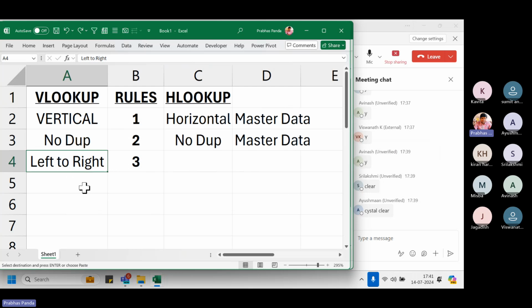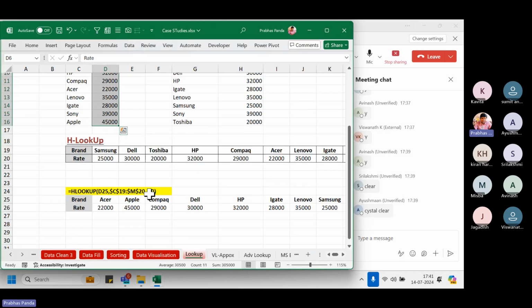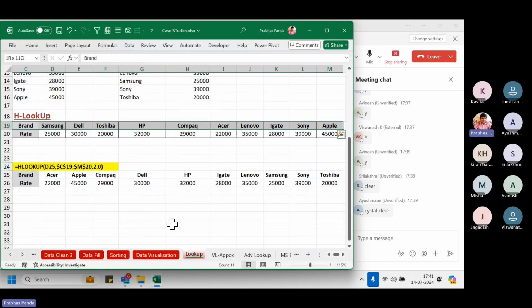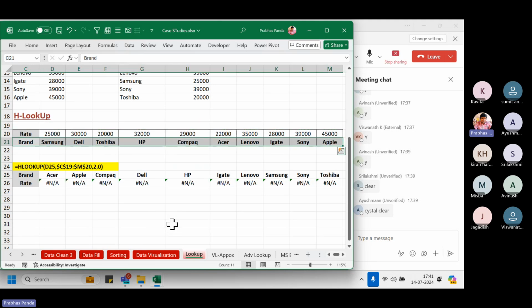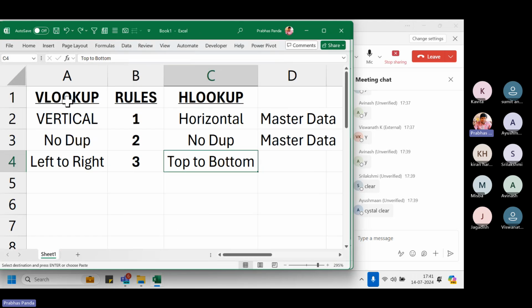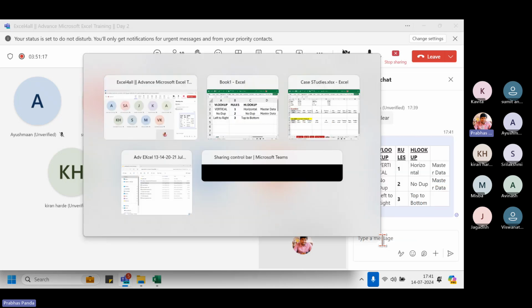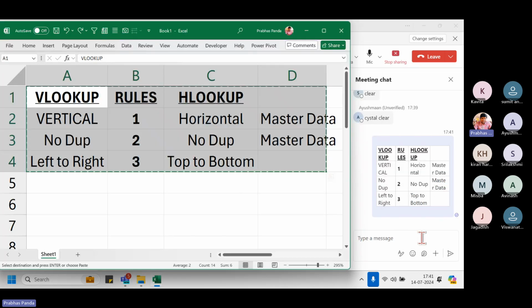VLOOKUP says that data flow has to be always left to right. Similarly, HLOOKUP says that the data flow has to be always top to bottom. Now, what does it mean? Just see. When you go for HLOOKUP, suppose this is our master data and the vendor has given something like this, then HLOOKUP, sorry, cannot search your data from bottom to top. So this is what you have to always remember, all these rules, very, very essential. And if at any point of time your VLOOKUP or HLOOKUP is not working, probably one of the rules is not satisfied. So you have to be very clear about it.